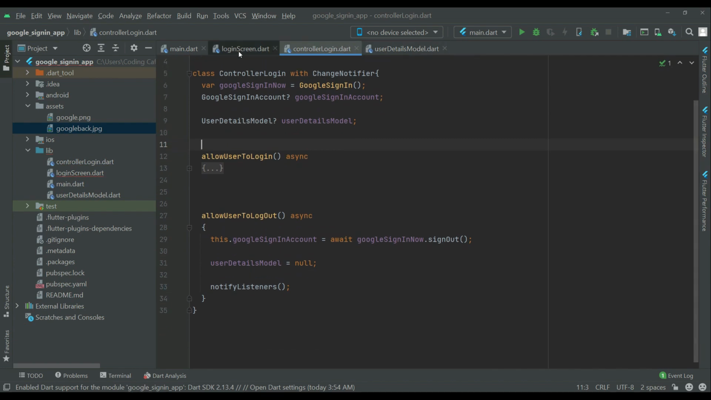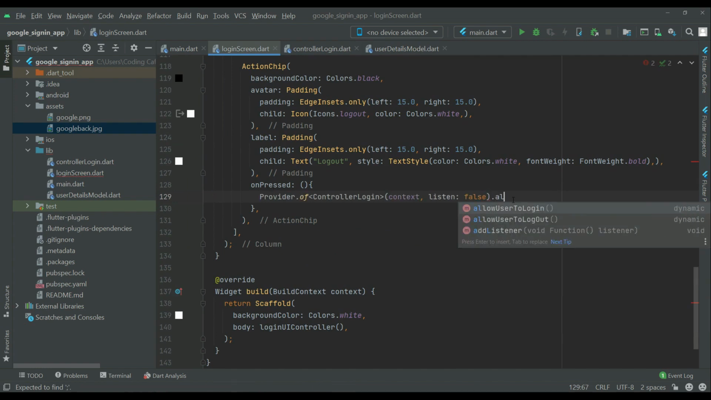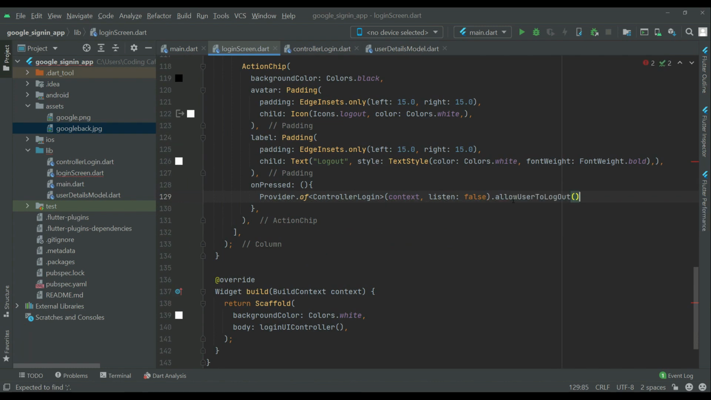Now come back here to our login screen, and here we can simply say allowUserToLogOut. That's it.